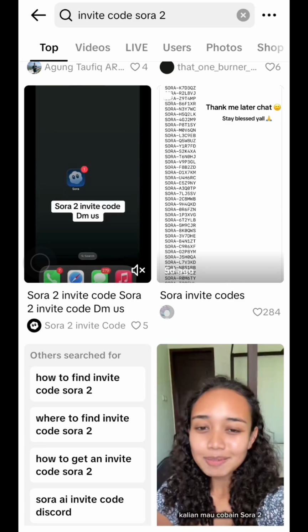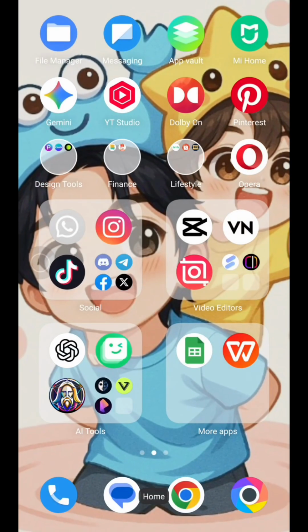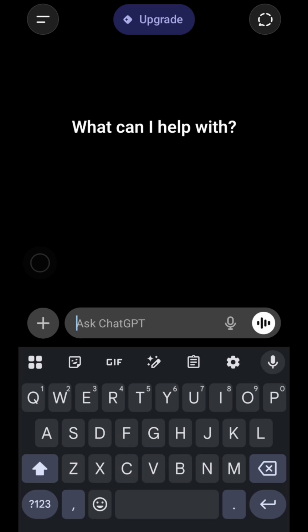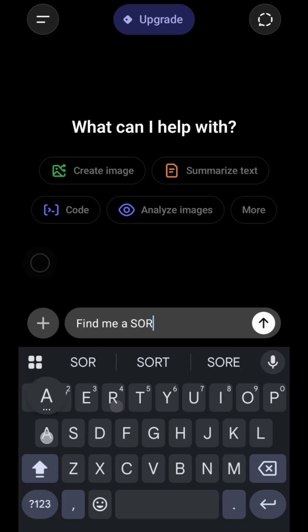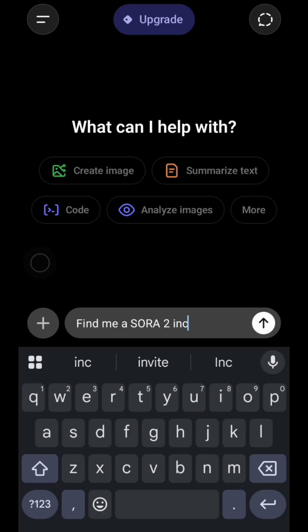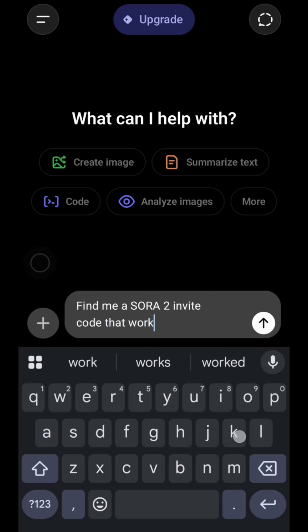And then next, you can also ask ChatGPT. If you have a ChatGPT Plus account, you can use ChatGPT agents and simply type, for example like this, find me a Sora 2 invite code that works today. I can't show that demo here because I'm not using ChatGPT Pro right now, but if you are, just give it a try and it will really help.